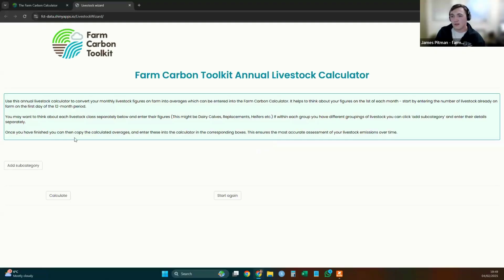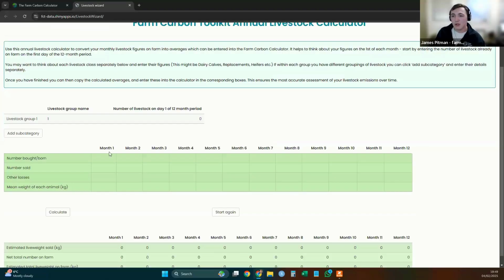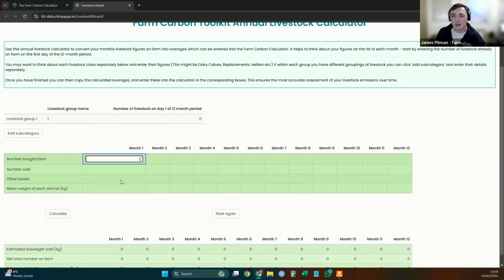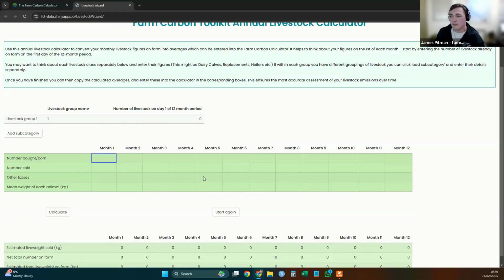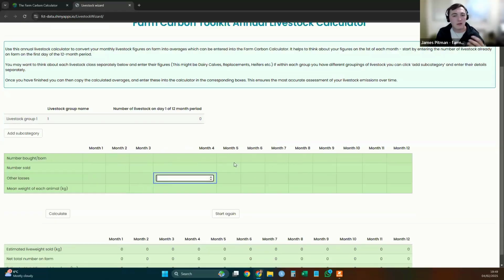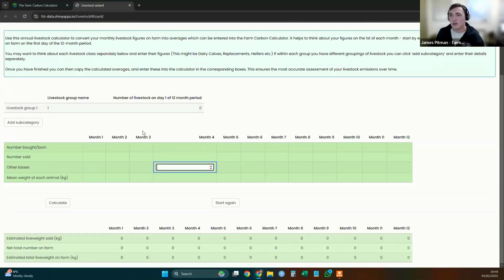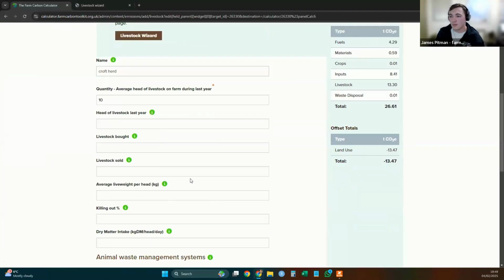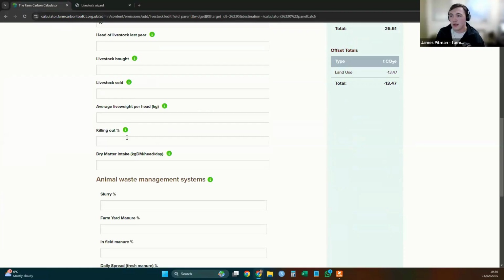It's going to take a second to load because I've got too many tabs open. But you can enter here how many cattle you had on farm at different points in the year, just to make sure that you're keeping track of what's going on. So then you can enter your average live weight. We have defaults assumed for something like a calf, for a steer, or for a dairy heifer, or whatever else. But if you know off the top of your head, you can enter that in. So this would be something around 600 for a steer.